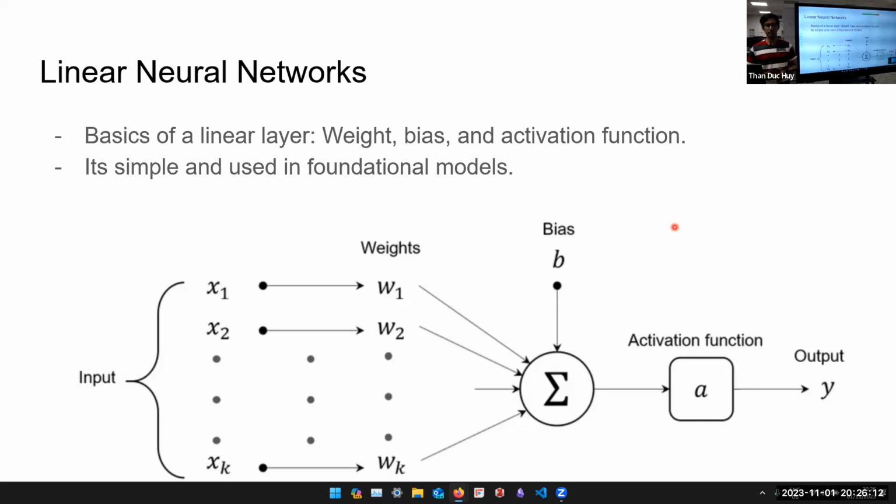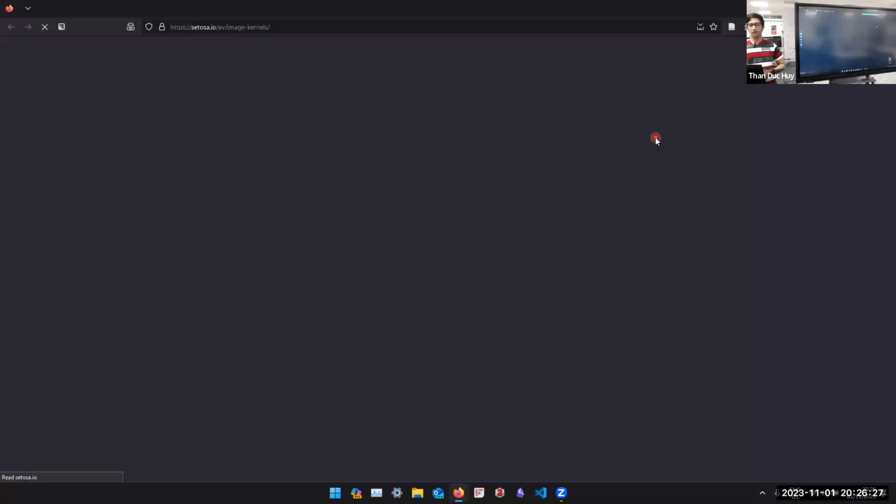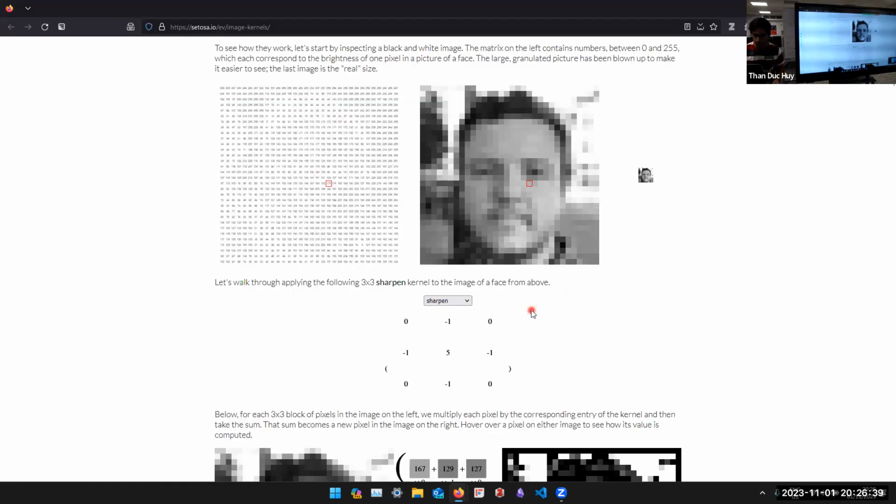But this is a very simple architecture. When it comes to image analysis and so on, we have more sophisticated architectures like convolutional neural networks, which we will look at now. Convolutional neural networks are popularly used for image analysis, mainly because of how efficiently they are able to detect features like the geometry and so on.